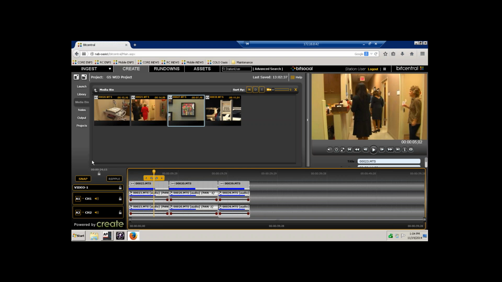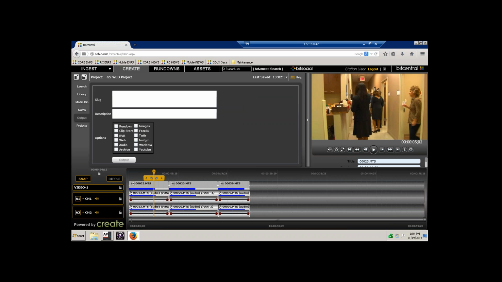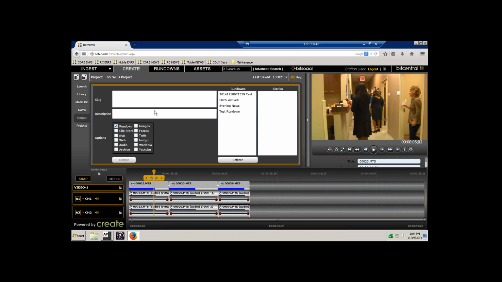The way we go about attaching the video from any editor is very similar. We select the output function. In this case, Create has that labeled as output. Other editors such as Edius and Premiere have different functions for exporting the video to the story. But basically the scenario is the same, is when we say we're outputting to a rundown, we will see a list of rundowns, and I'm using the evening news rundown in my demo system here.